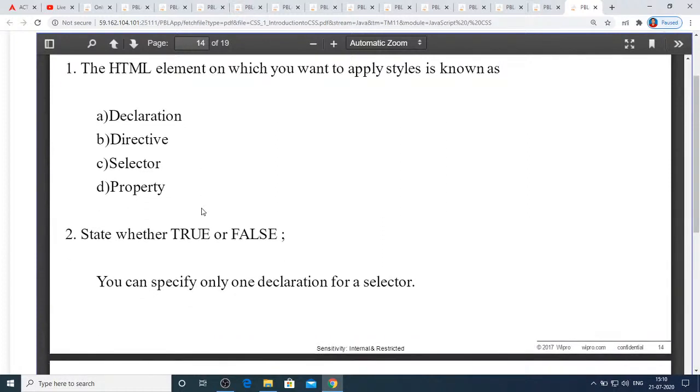And next, state whether true or false. You can specify only one declaration for a selector. No, the answer is false, because just now I was saying, for a single selector you can have multiple declarations defined, just like in the last class I have shown you.